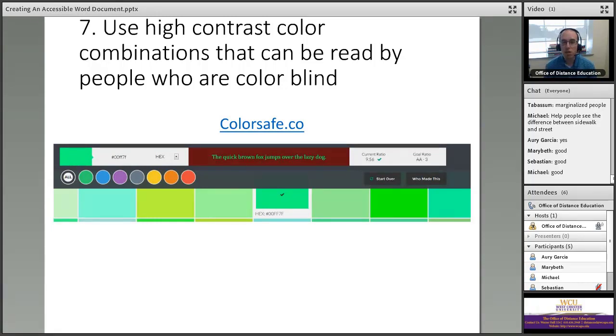In the online environment, you do want to be careful about color combinations and contrasts. This website that we have listed here is a good one to go to when you want to compare two colors together. You'll see in the middle where it says the quick brown fox jumps over the lazy dog. That's two different colors, and to the right of that, it's giving me a green check mark saying that that's a good combination. It's also giving me a specific number about the contrast between the two.